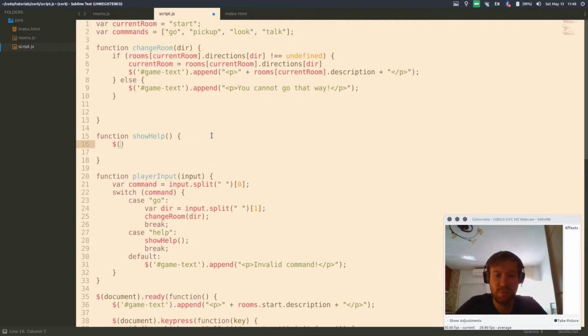Well, we want to go on the game text, right? So we're going to append something to the game text. Let's see, what can we append? How about we append, "Here are the possible commands:" colon, space. And what we could do is we could do a loop.